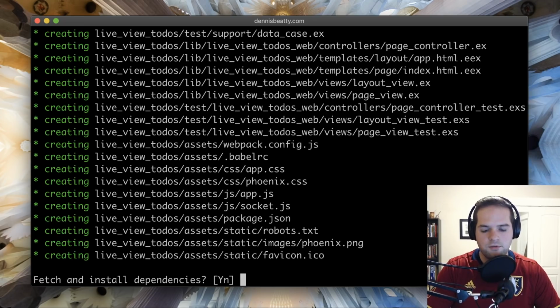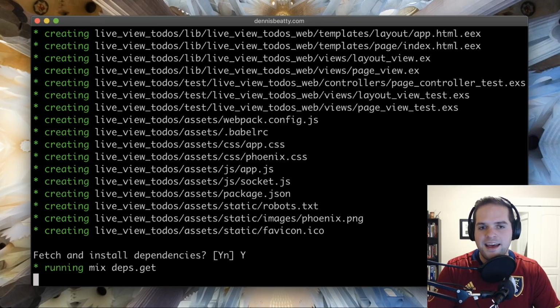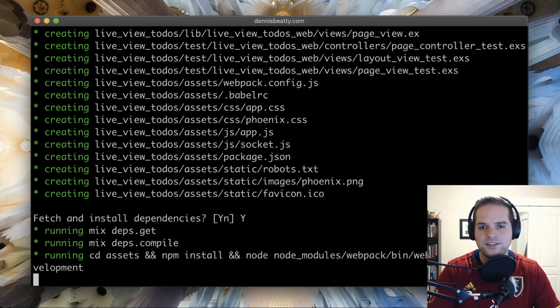So with that being said, the very first thing we want to do is just create a new Phoenix project. I'm going to go ahead and do that with mix phoenix.new, and then we'll call this LiveView to-dos. From here, it's going to go quiet, and I'll be back in a minute as soon as this is done installing.